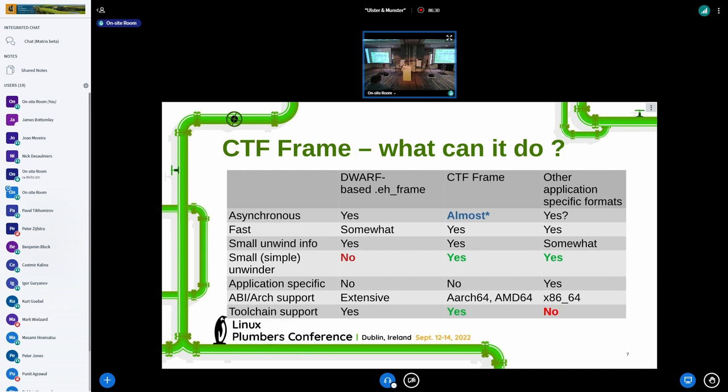As I see these application-specific formats, there is one thing or the other that makes them very specific to that application, and it's not a bad thing, because if you have an application, you know exactly that there are some requirements or quirks in that application that you can exploit to keep your metadata small. Sure, why not, right? But if you want something to be supported in a toolchain, you need to be inclusive of everything. So CTF frame, yes, is not application specific.